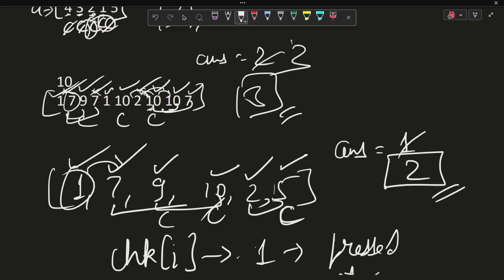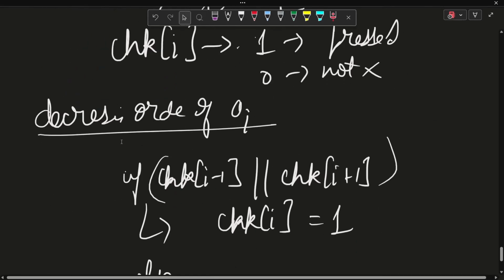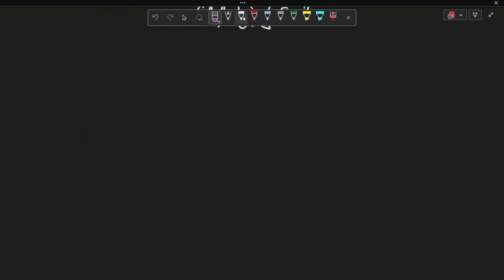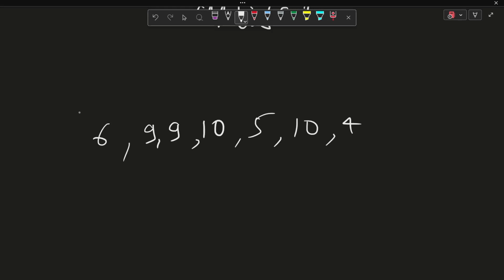Okay, so with 3, again, if you applied the same algorithm with these duplicate values also, you got 3 only, which was the correct answer for this test case. But what if you have something like this? Let's say you have 10, 9, 9 and 6, 5, 10, something like this. Let's try to apply the same algorithm here.